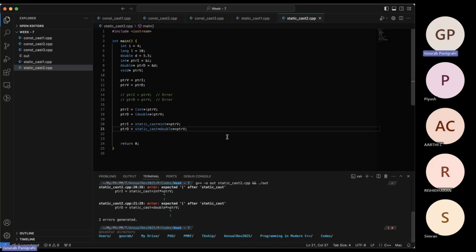Did I miss? Oh yeah, my bad. These are functions. Do remember, so they need to take the object or the variable as the input.